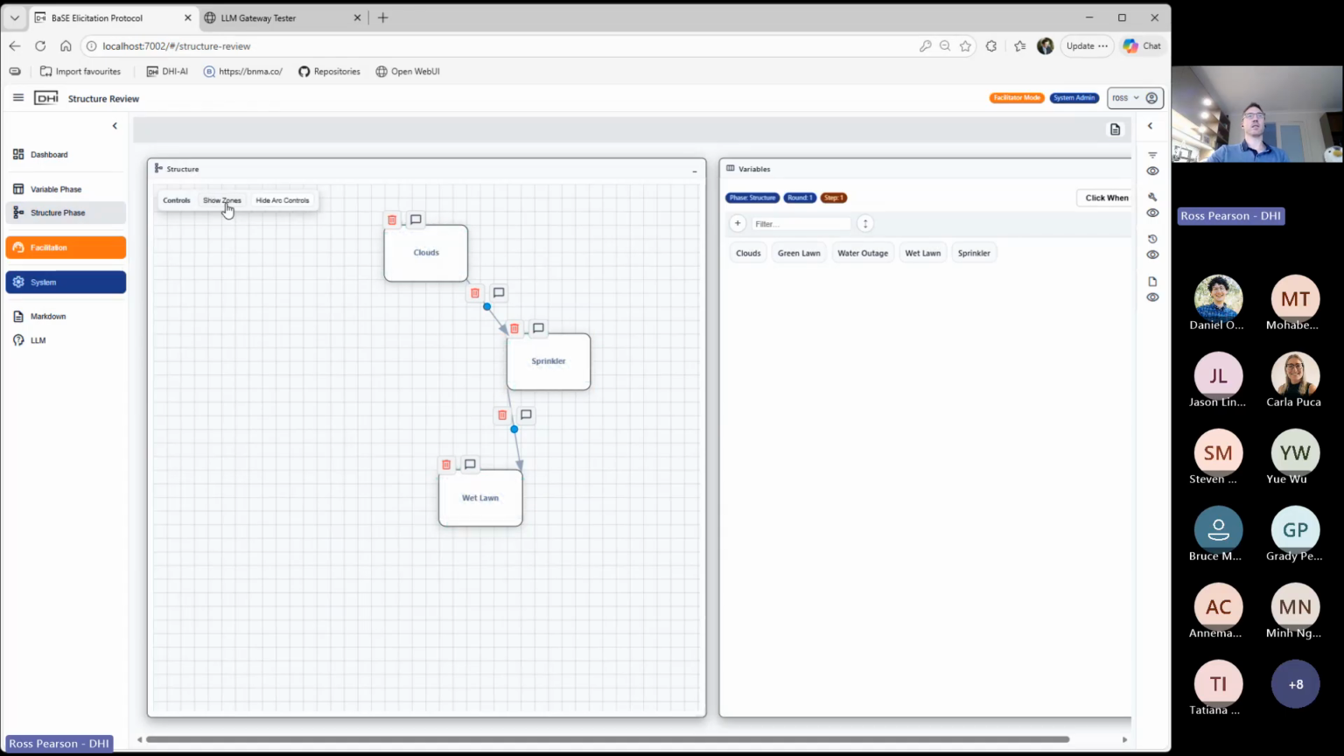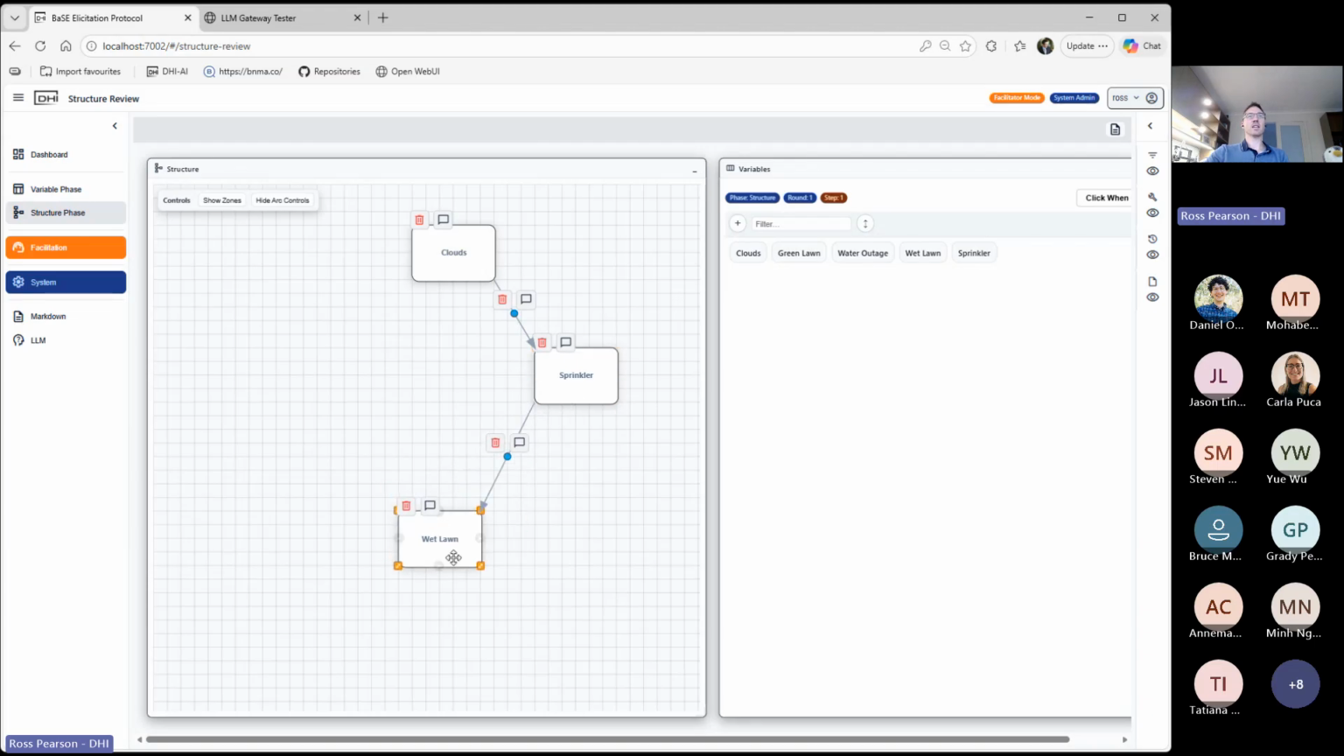And I'll just hide those because they can look a little bit clunky. And we've got some additional metadata controls as well and some arc controls. So if I don't like an arc, I can delete it by double clicking on the bin, but I can always re-add it.